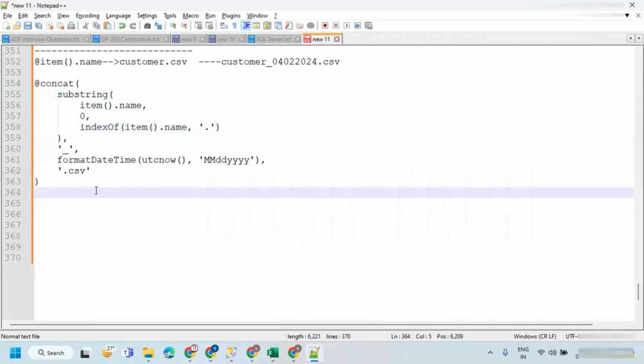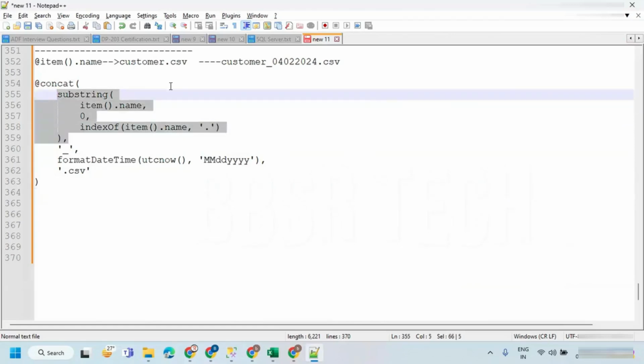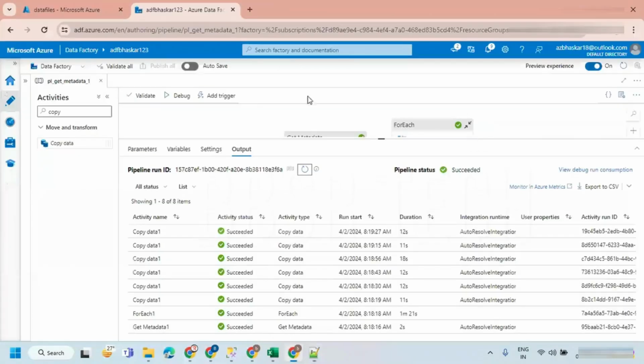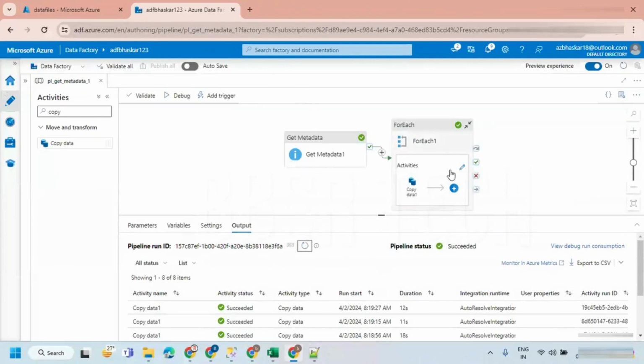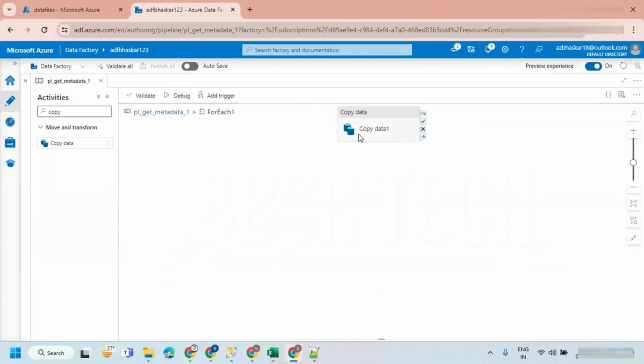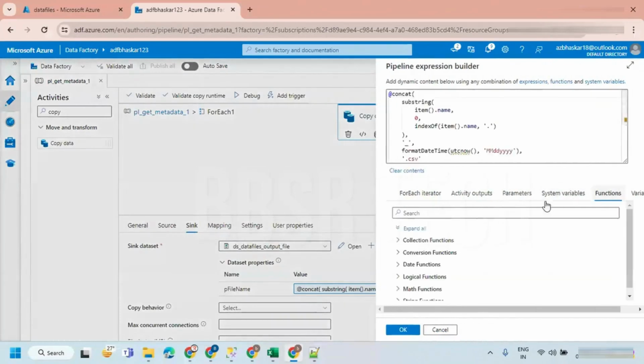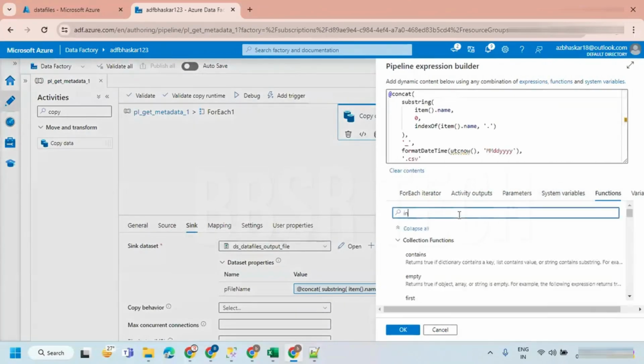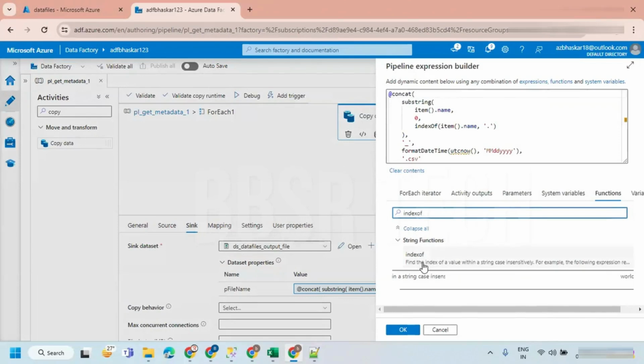If you understand SQL, in SQL I talked about how we can get part of the text and how we can combine them. We have seen the concatenate function, and you have to understand how we can take part of the text. Then you can think about the functions. If I go to the Data Factory here, when you write the expression, just search for these functions. For example, indexOf: find the index of a value within a string, case insensitively, so it's not case sensitive. They have given an example for every function also.